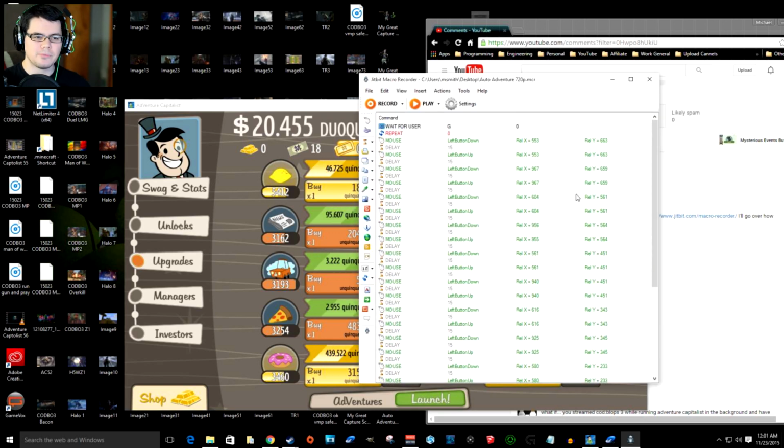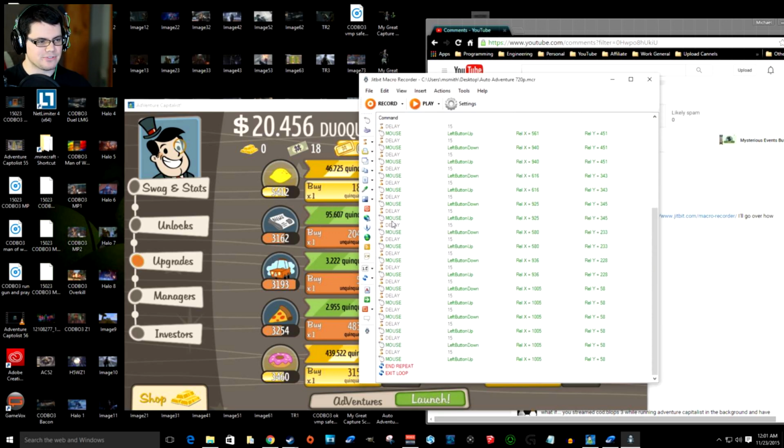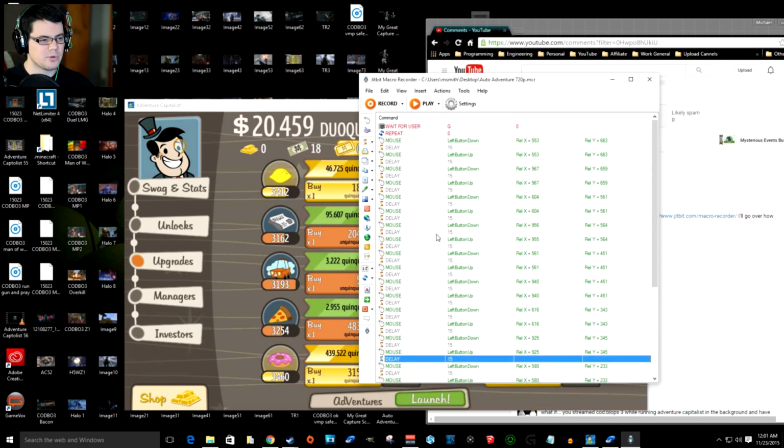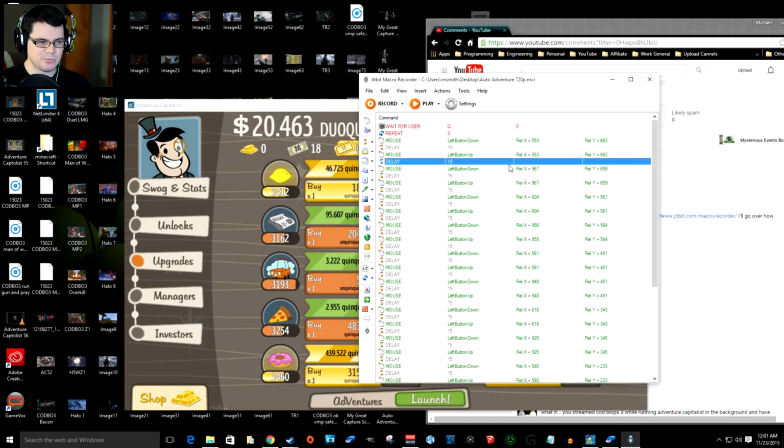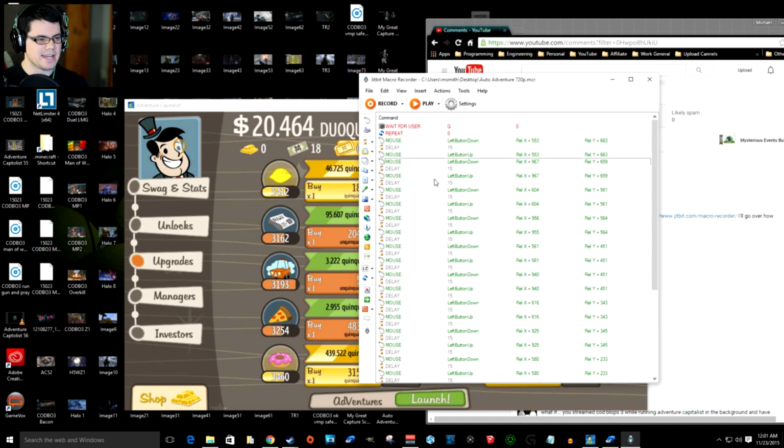Not bad, huh? So what you can do is you can go in here and you can kind of start to play around with the delays. Figure out how low, how high you can go, which ones you can remove. For example, sometimes in between this button up and this button down, you can actually get rid of these delays. So if you do that, you can then optimize your code a little bit and reduce the amount of time it takes to do a cycle.